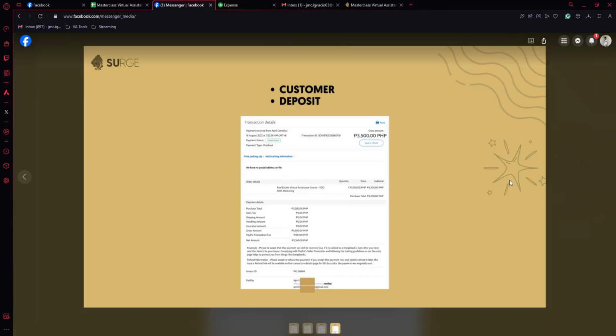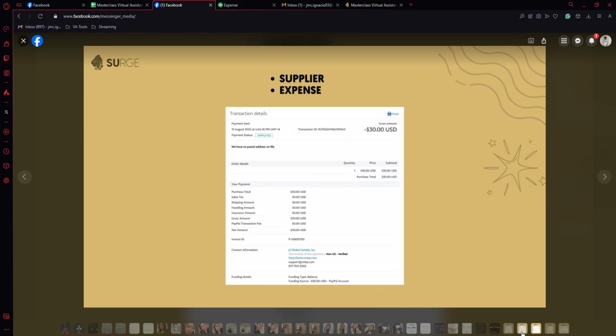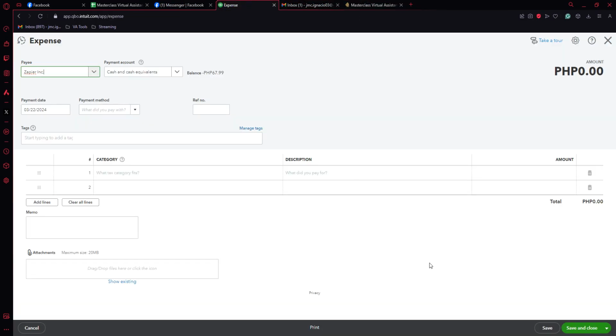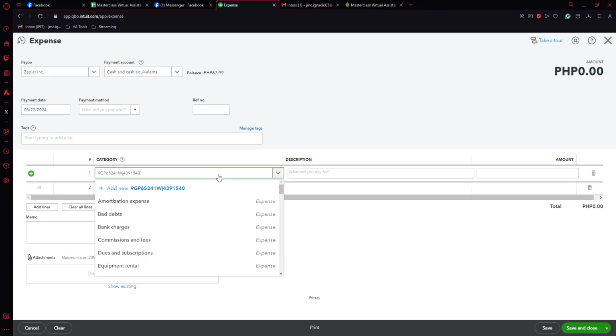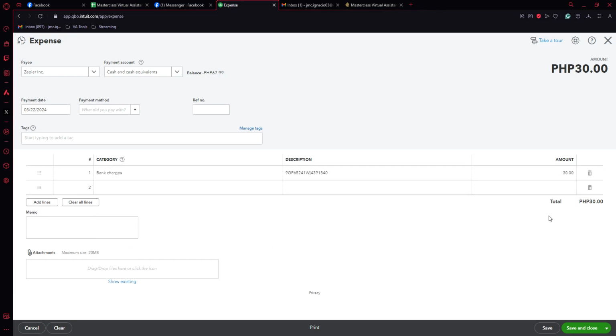Now another expense is for Zapier, the last one. Over here it's $30. I do have the transaction ID also here. Just put it here in the description, maybe bank charges, $30 or 30 pesos. So we can just save and close also.